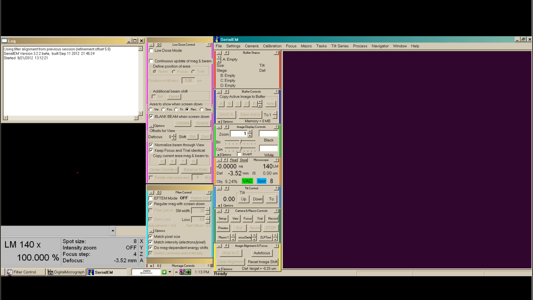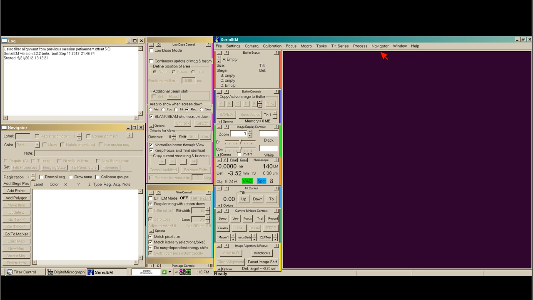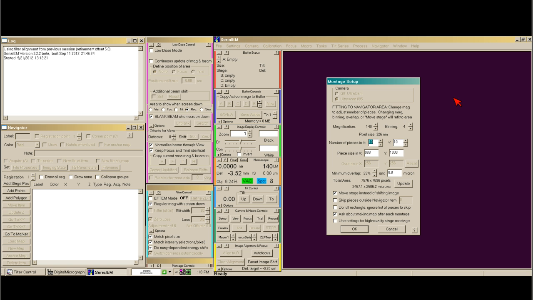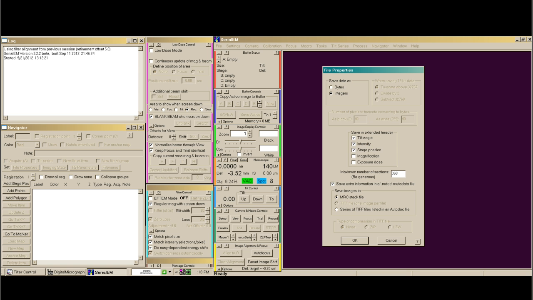I've loaded in my cryo holder with grid, and now I'm ready to take my low mag map. So I go to Navigator, say open, and then Navigator, montaging and grids, set up full montage. I have it set up to be 140x bin by 4, which leaves a 10 by 10 montage. My C2 aperture is at 100% and my spot size is spot 8. Say OK.